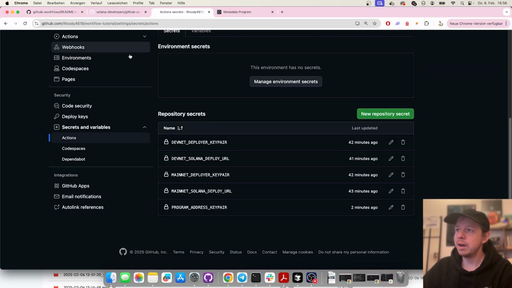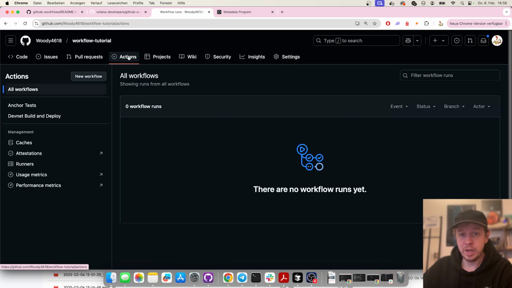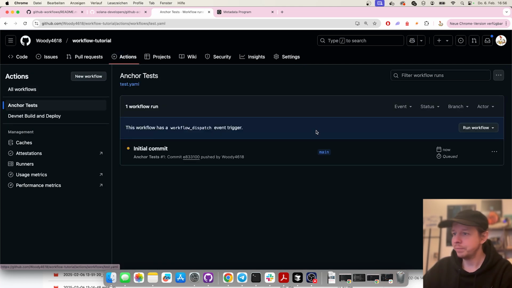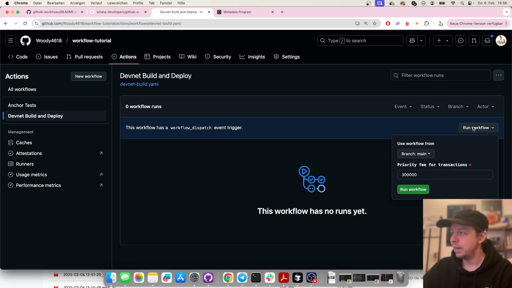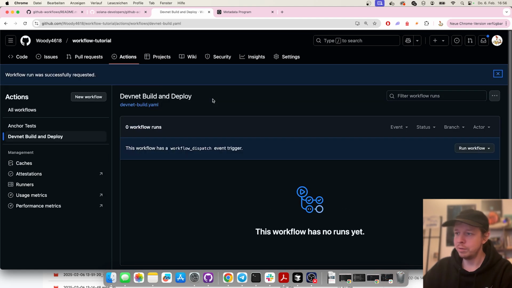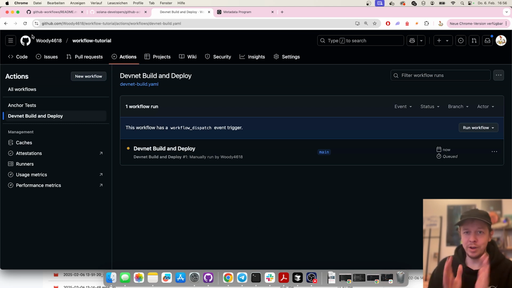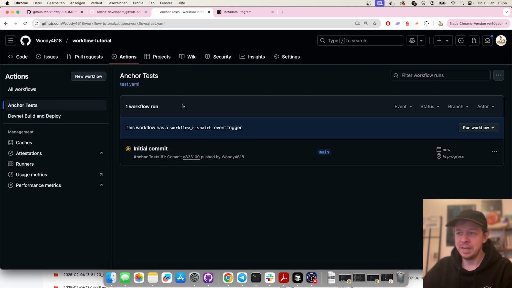And now here in our repository, the magic happens already. If we click on actions, we have here anchor test. So this is running automatically already because we pushed something to main. And then we have here devnet build and deploy. And now I can just run this workflow. And now this workflow will build the program, deploy it to devnet, and upload the IDL. So it's really as easy as that. And yeah, for that it's using the key pair that we defined in the secrets.